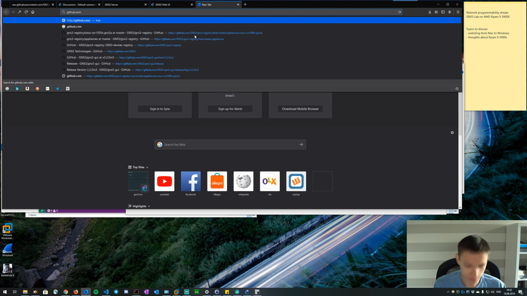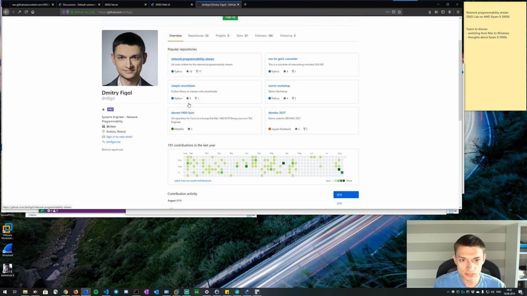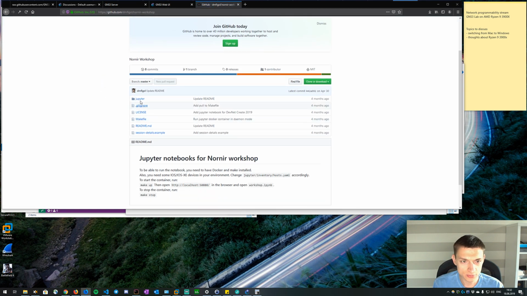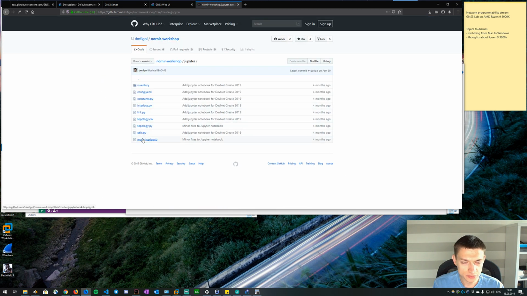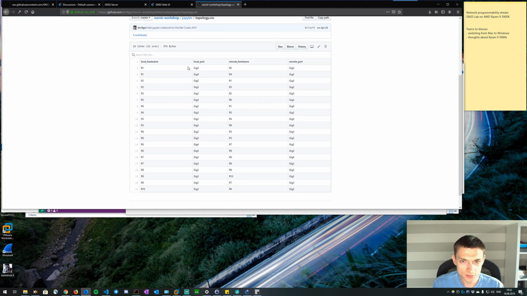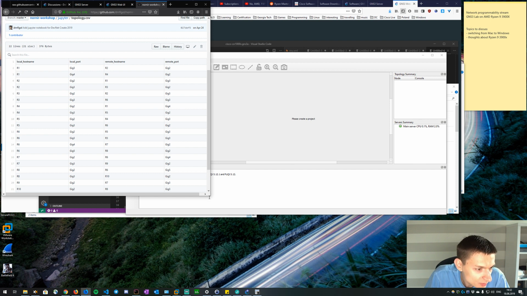GitHub.com. So I'm not sure where it is. I think it's not in your workshop. Jupyter. Yeah, topology is here. Okay. So I want to build the same lab that I use at Cisco Live. Started with Ansible and NETCONF, and will go on to as many as I can.